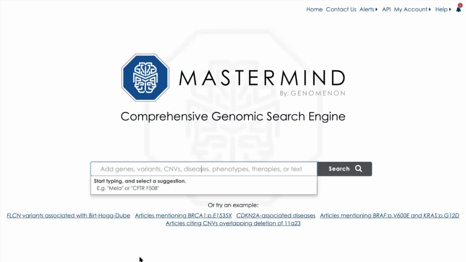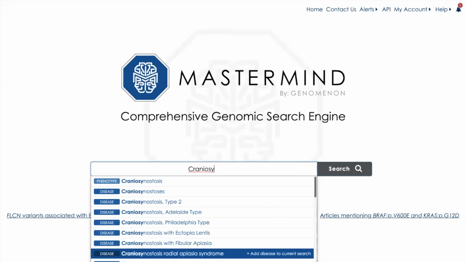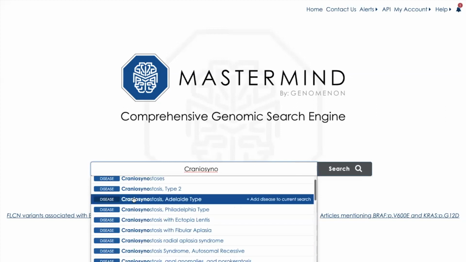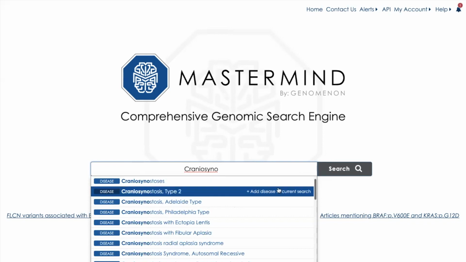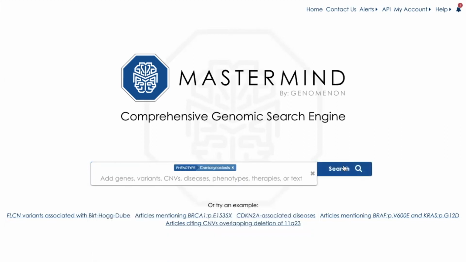For this search, I'm going to show you how to select a phenotype and get associated genes of interest. So I'll enter craniosynostosis as my phenotype, or as a disease in this case. So our HPO is what we use for our phenotype terms, and the disease are based on MeSH.